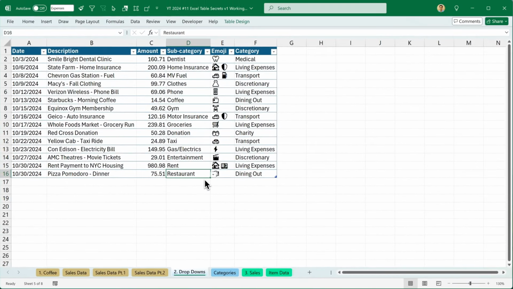The final part to making this work is to add lookup formulas so that the emoji and category columns update automatically when we change the subcategory.